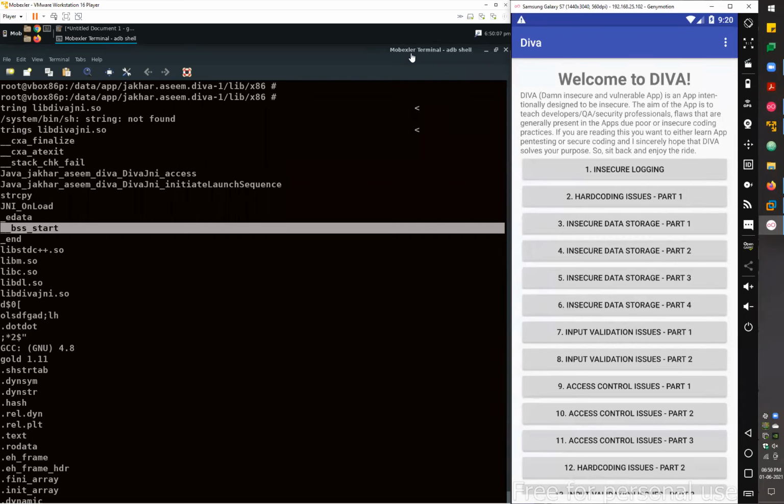And to identify where any kind of data was stored, you have to analyze the Java code, right? To identify where your data was stored, you have to analyze the Java code. So let's give it a start. Let's go with our third challenge for insecure data storage.